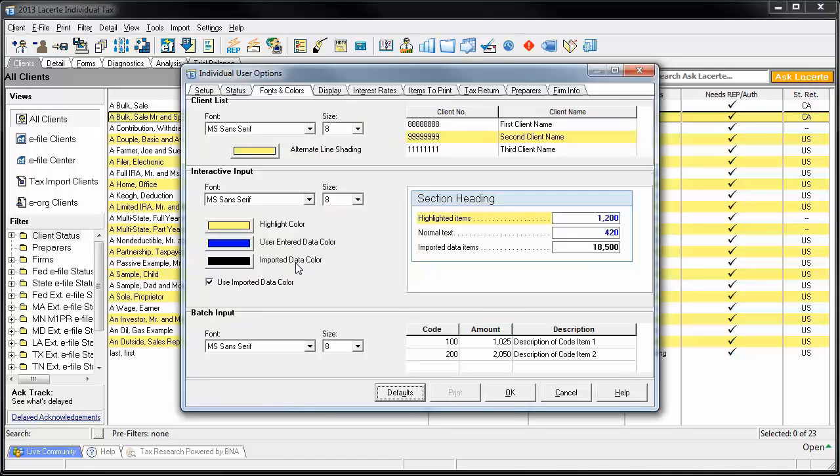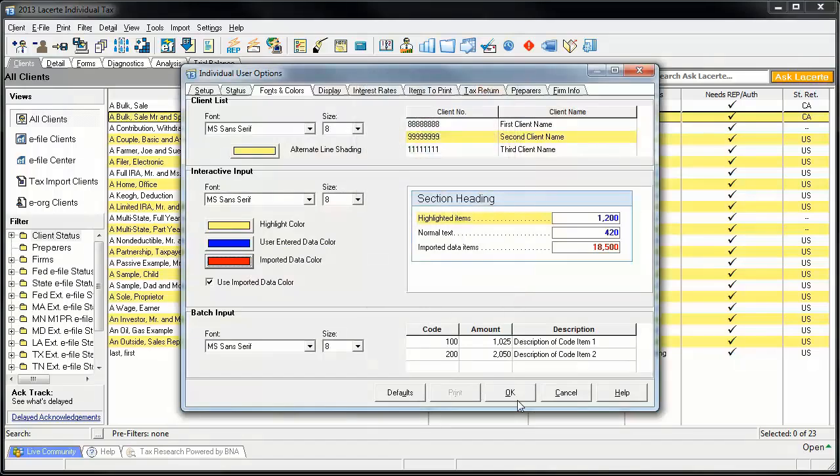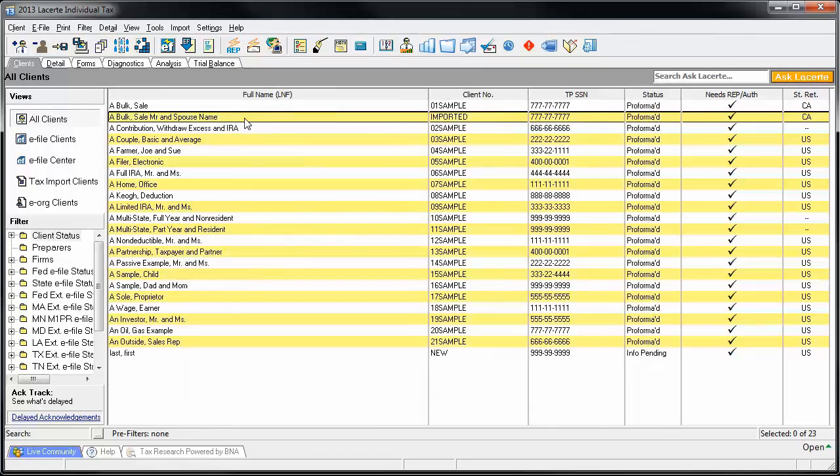Imported data is anything that is imported, and that includes any calculated data that was transferred from the prior year program. The default here is black, but I want to be able to quickly see what was imported, so I'm going to change that to red, and then click OK here and click OK here. And now let's see what that did.